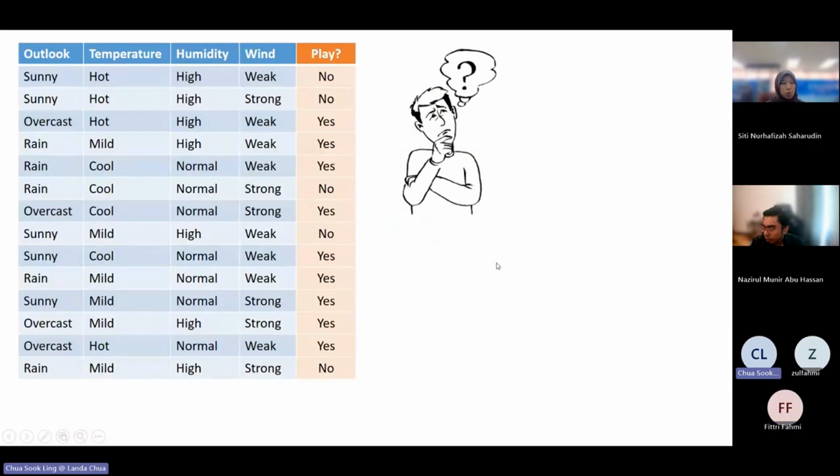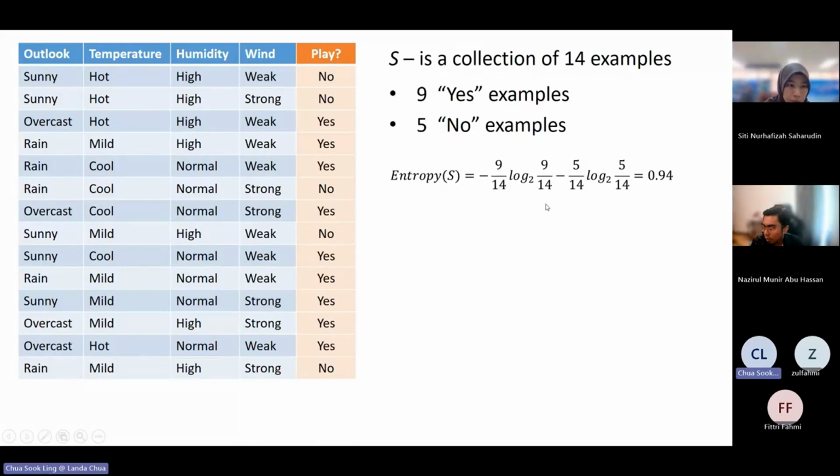Now we are going to take a look at this example. This example is basically we want to decide whether we want to play tennis or not. The last column is the target class, and these are the weather outlook, temperature, humidity, and wind. Now we are going to start with the entropy first. We are going to take a look at the target class. We start by calculating the entropy. There are 14 examples altogether. In this table, there are 14 records.